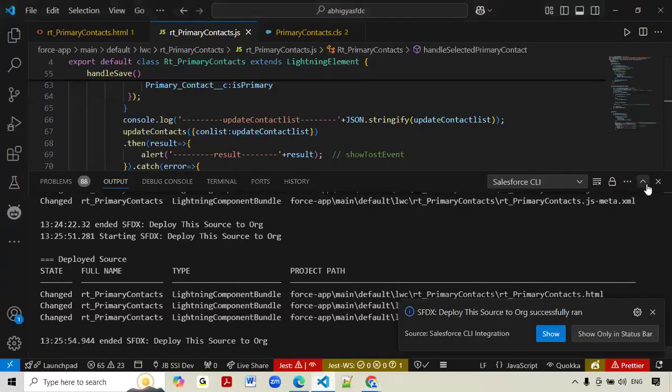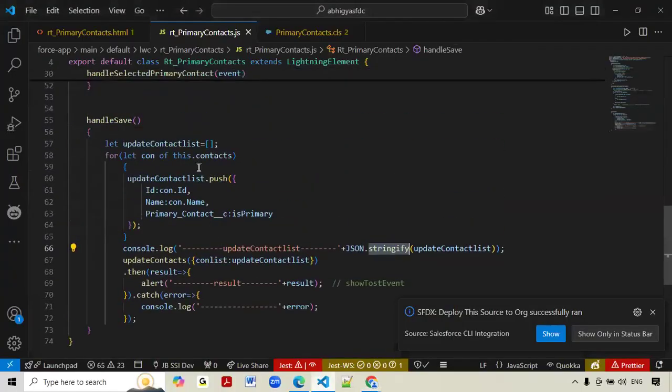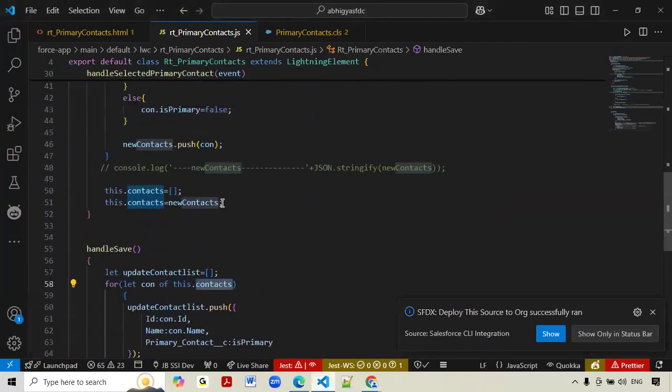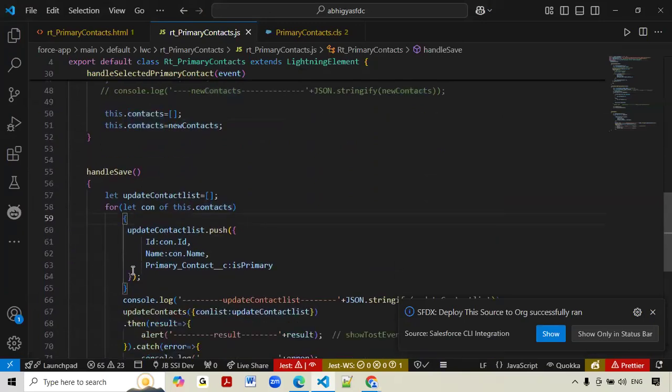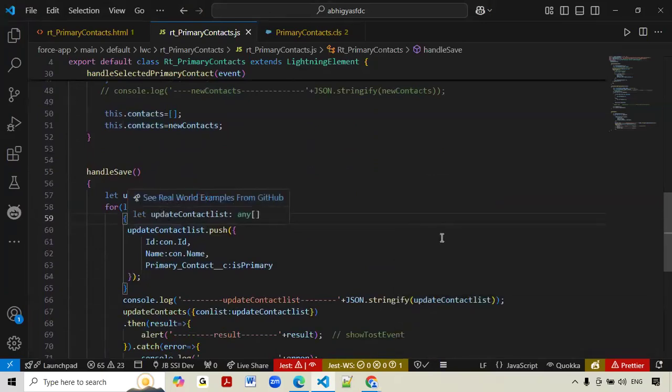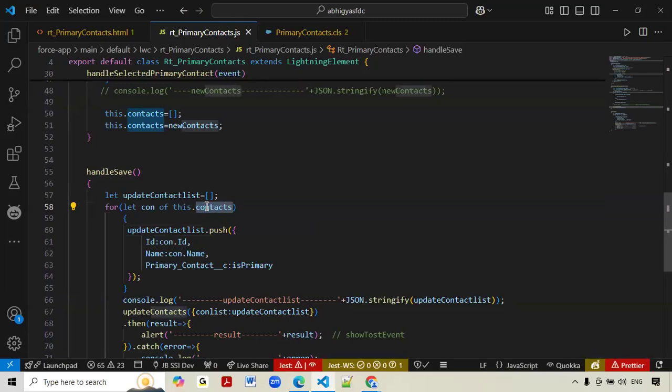So console.log is not executed. This one means we have an issue before this. This.contacts, let con for loop update. I think the issue is only in this. Let me check it line by line. We have the updated contact list. That will be fine actually. Now here we are looping the contacts one by one. That is also fine.